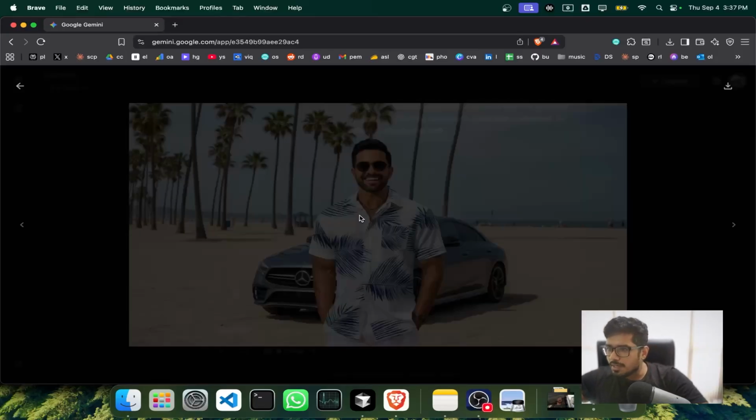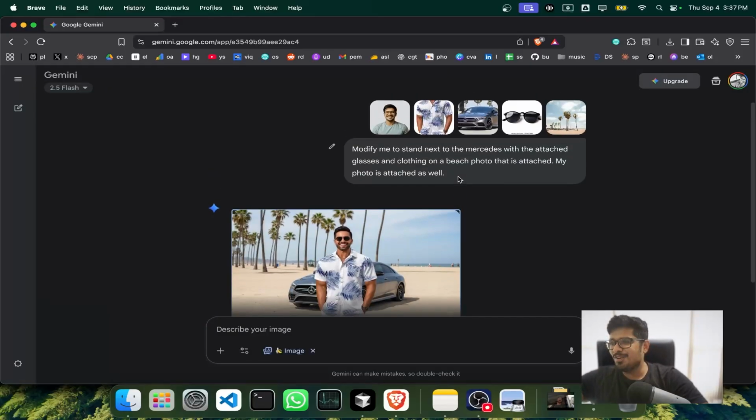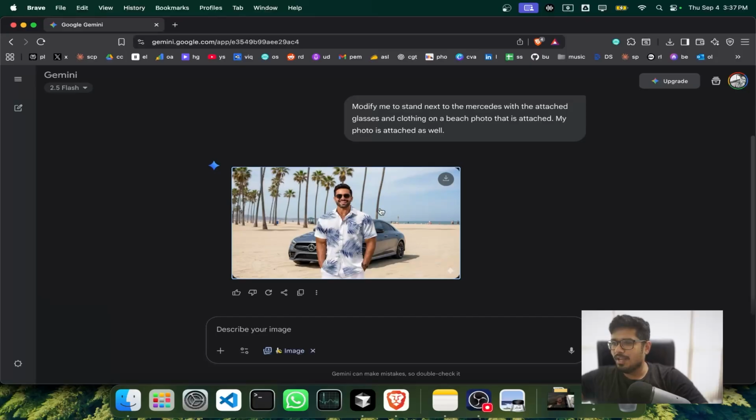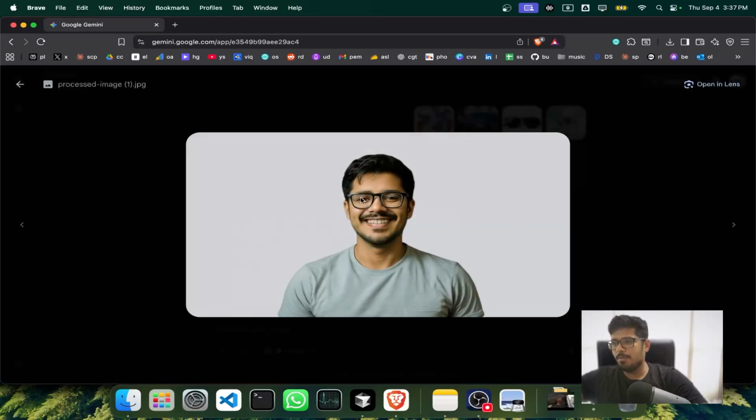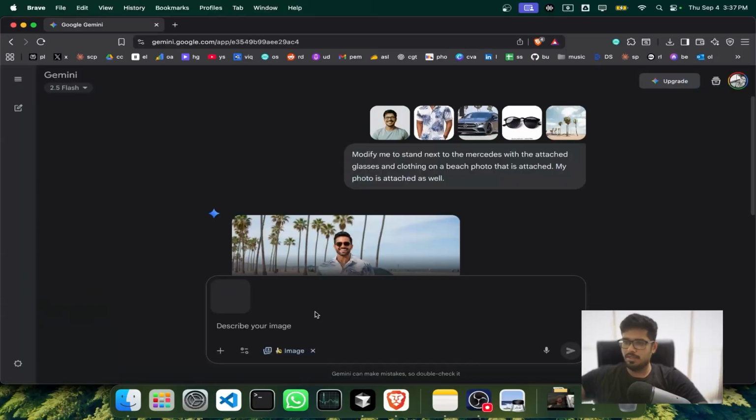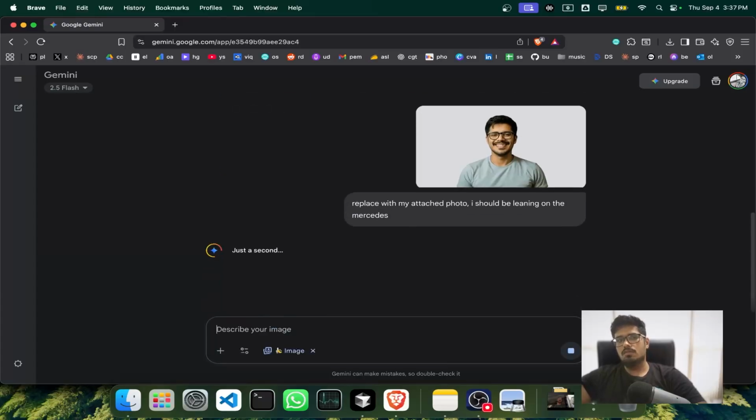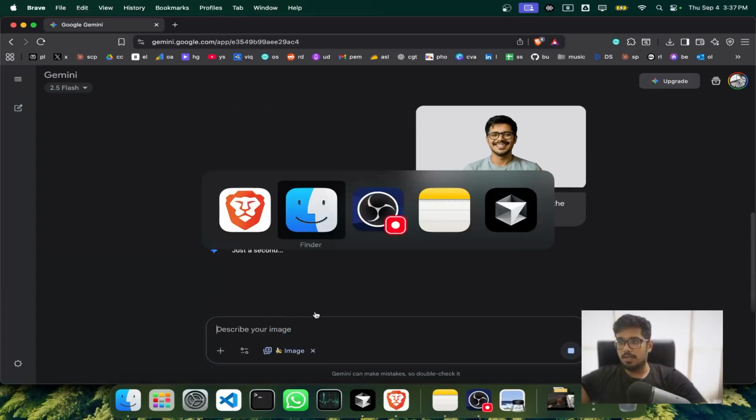So the image is generated, but the person does not look like me. But yeah, it has all the elements that we needed. So I'm going to copy my image again, and I'm going to say replace with attached photo. I should be leaning on the Mercedes. Based on what I know, it works well for the characters that you already know.